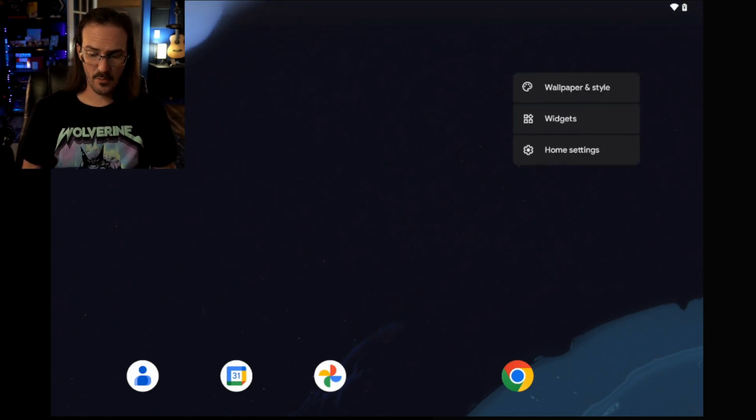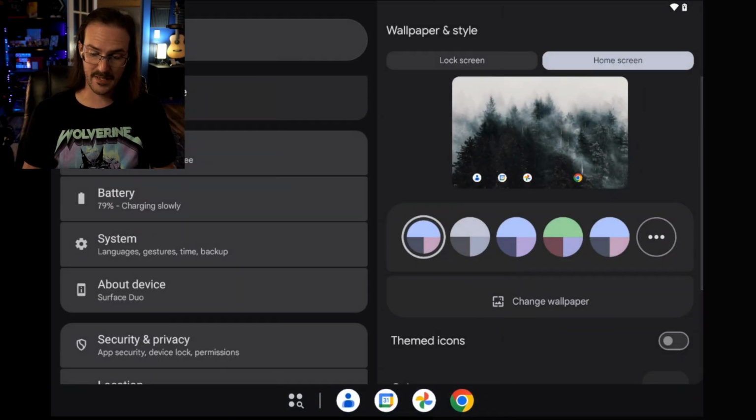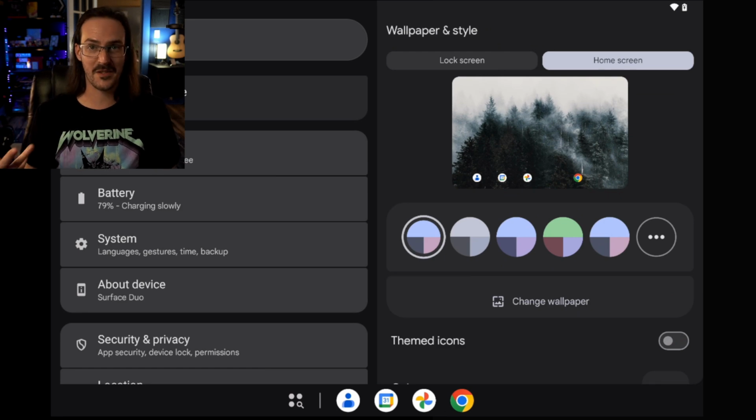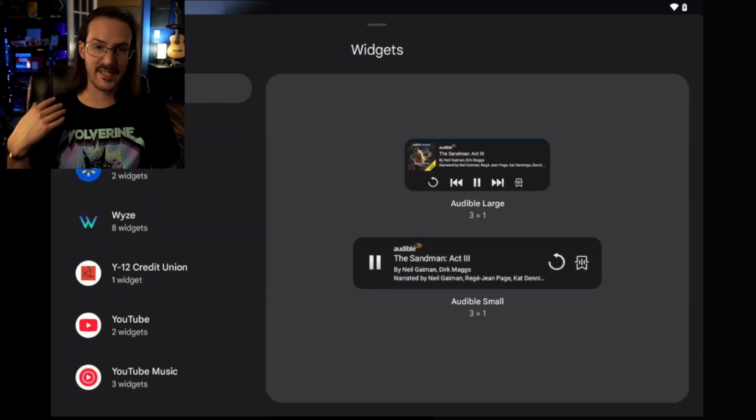Of course, on your home screen, you have your wallpaper and style section that should look basically identical to how it looks on the Pixel Fold. You have your widget selection, which also looks identical to how it looks on the Pixel Fold. This is very, very much that experience.